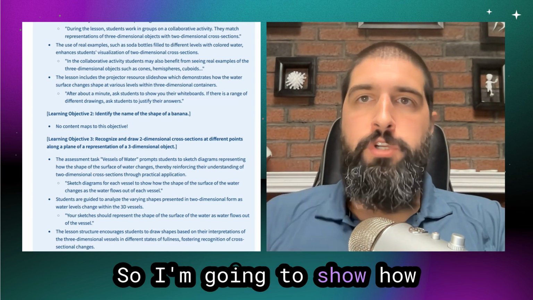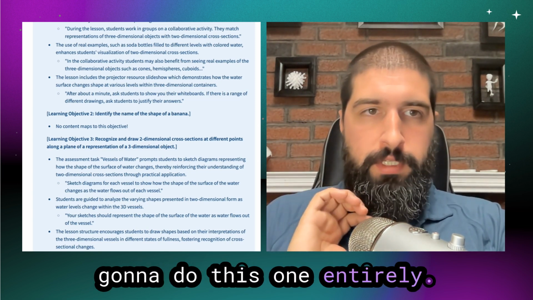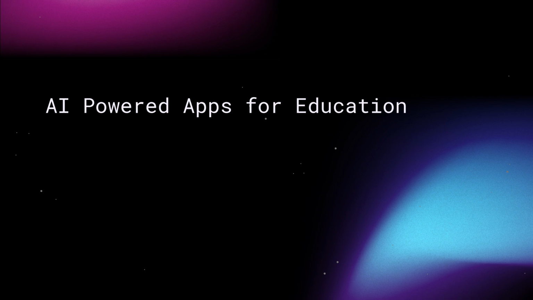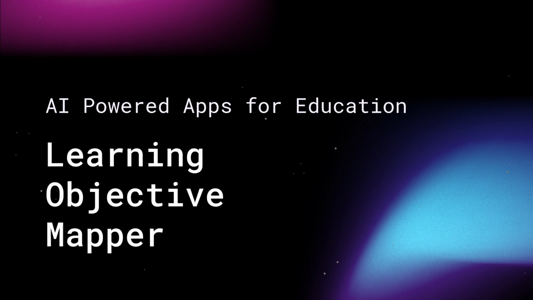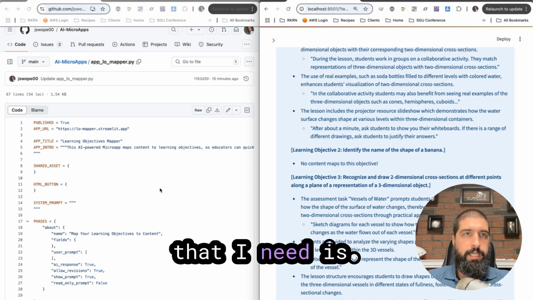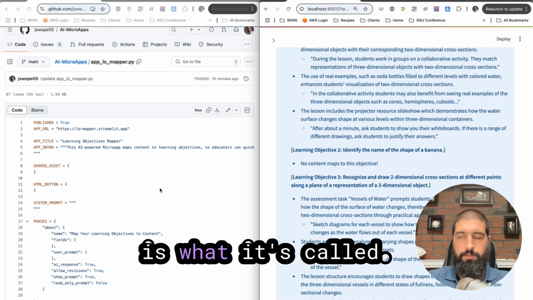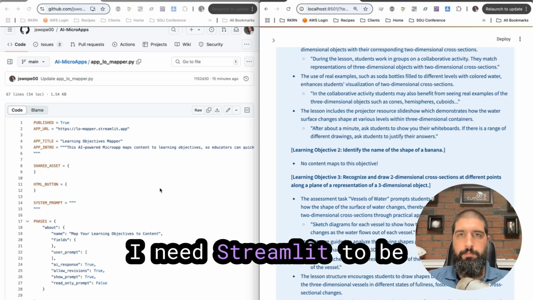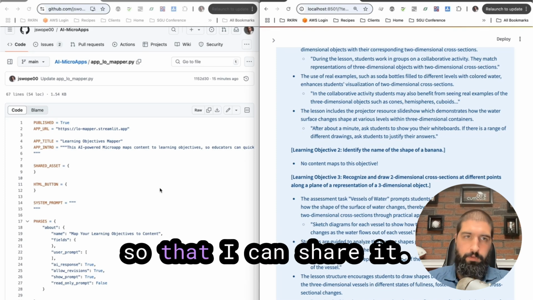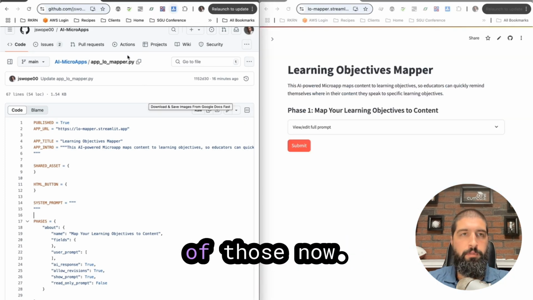So I'm going to show how to build this app, and we're going to do this one entirely in the browser. The only two things that I need are a GitHub account with the repository forked, as it's called, and Streamlit to be able to host this app so that I can share it. So I have both of those now.